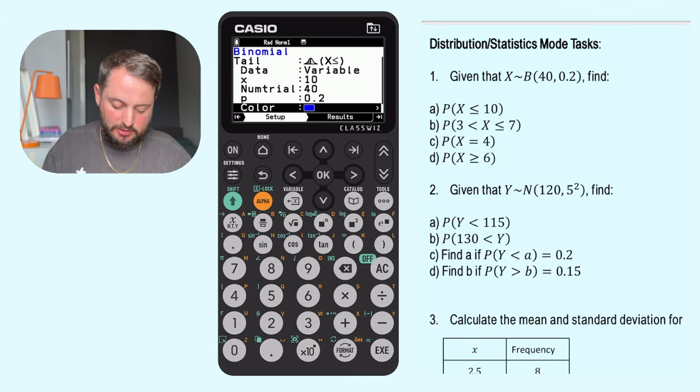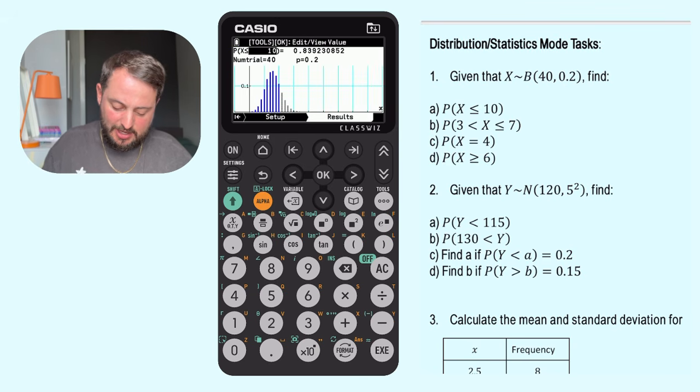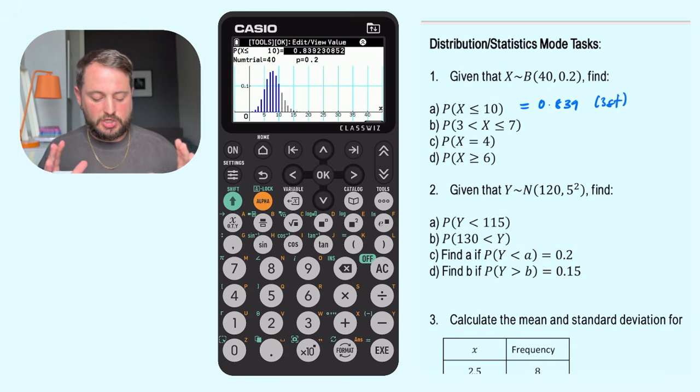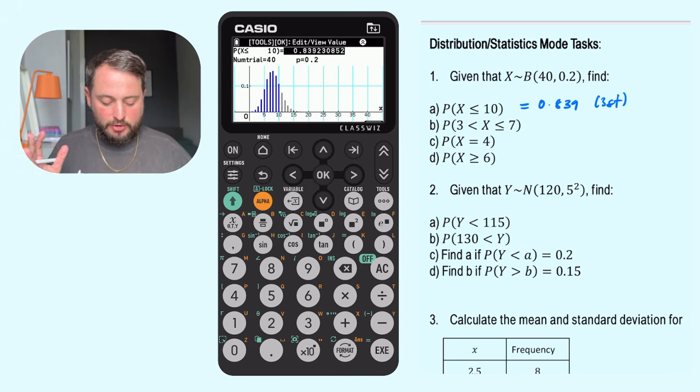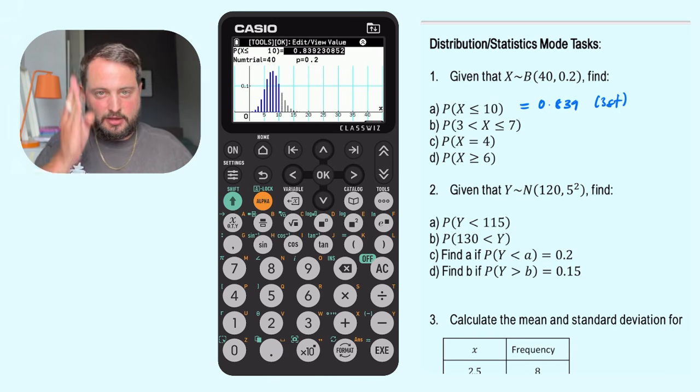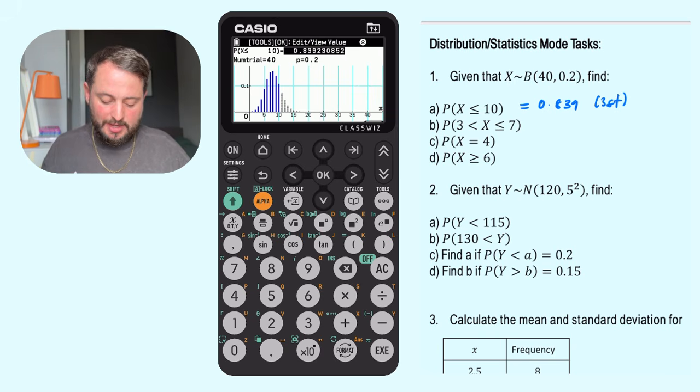So I'm going to hit the tab button to go to the results. And we can see that the answer to this is that probability that's written over here. So the probability is 0.839 to 3 significant figures. And you get this really nice visualization of what all of the different outcomes were and how common they are. So you can see 5, 6, 7, about 7 or 8. I think 8 looks like the highest peak that we've got there. 8 is going to be the most common one that we would expect, and it kind of trails off as we go to the right.